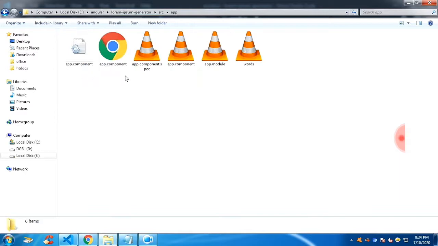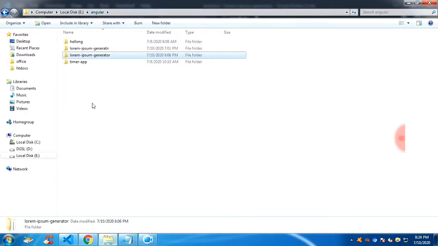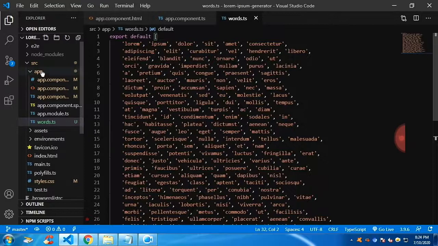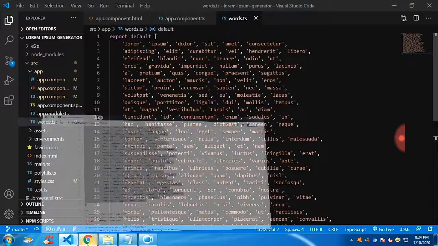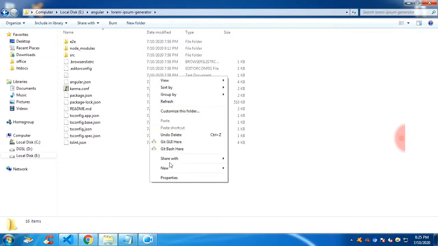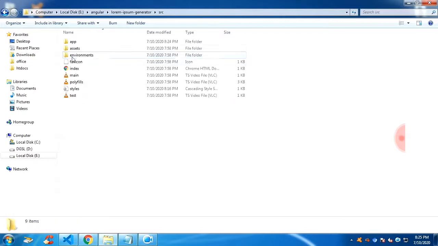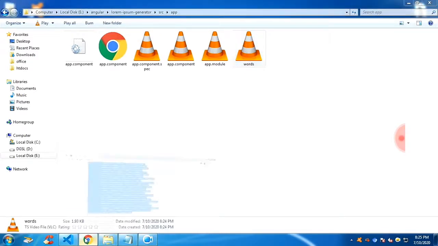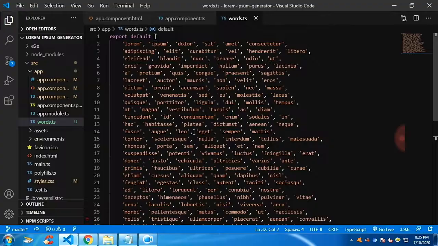You can see it's inside the source. Inside the source we'll get an app. This is our file. So in the file structure, get into the source, inside the source, let me refresh it, app. At the last you can see there is words. It is a TypeScript file, so my window is not able to identify it. That's why it is showing the video format.